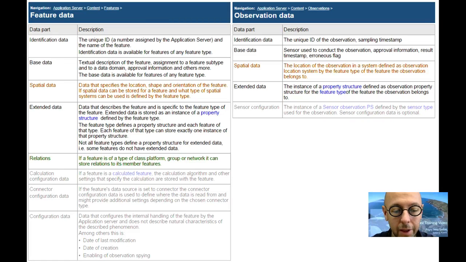The identification data for the feature is a unique key, a unique number which is stored in the database, which doesn't bother you anymore. It's done by the system, and of course you have the possibility to give a feature a name, and the name is also part of the identification data. On the other side, the observation data also consists of an ID, but there is no name for an observation. There is only a timestamp which uniquely identifies the observation.